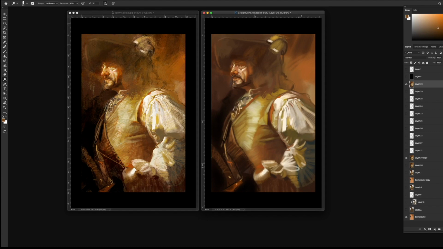I was also trying to get some of the same textures that the original piece has by using a variety of different texture brushes, as I really like that aspect of Craig's work, and I like to include more of it in my own paintings.